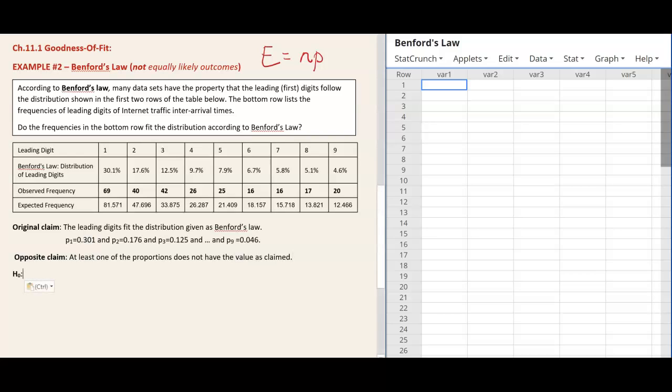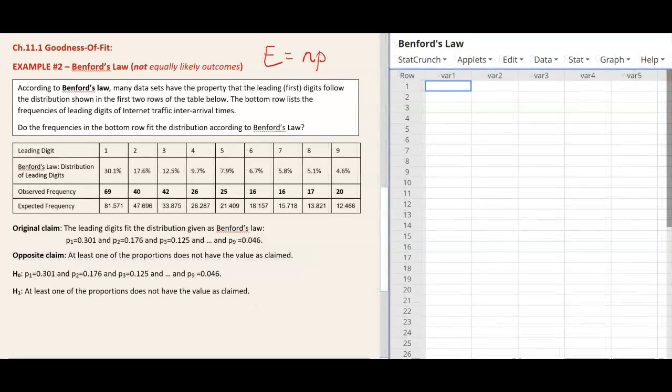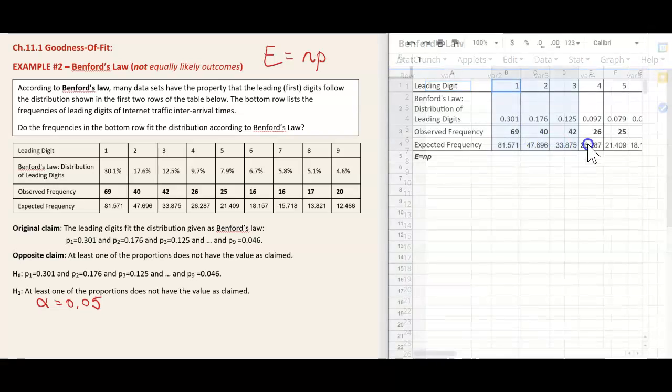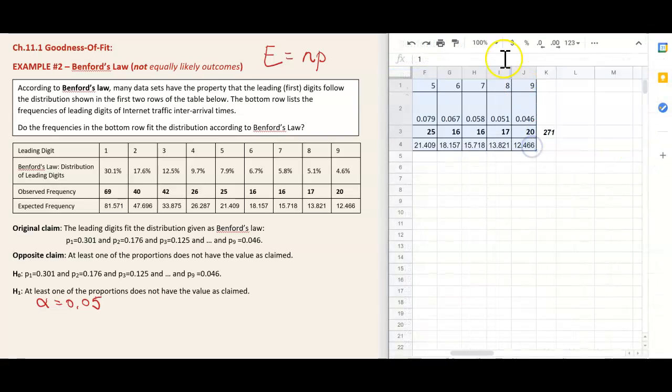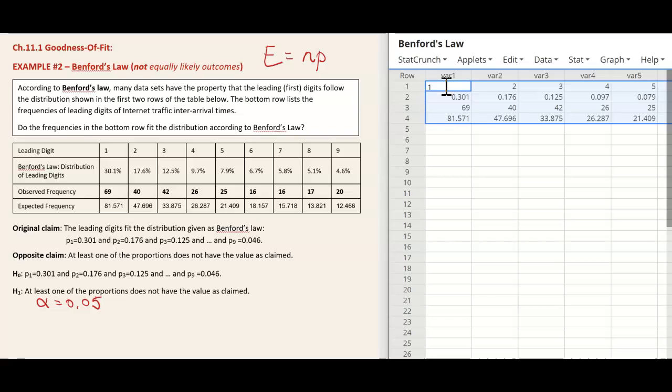The null hypothesis must contain the condition of equality, so the null hypothesis will be our original claim. An alternative hypothesis will be the opposite claim. Since the significance level is not specified, I will use alpha of 0.05, our common choice, when the significance level is not specified. We're going to perform the goodness of fit test in StatCrunch. Let's copy the data from our Excel file. Copy the number values, Ctrl+C, paste it in StatCrunch, Ctrl+V.